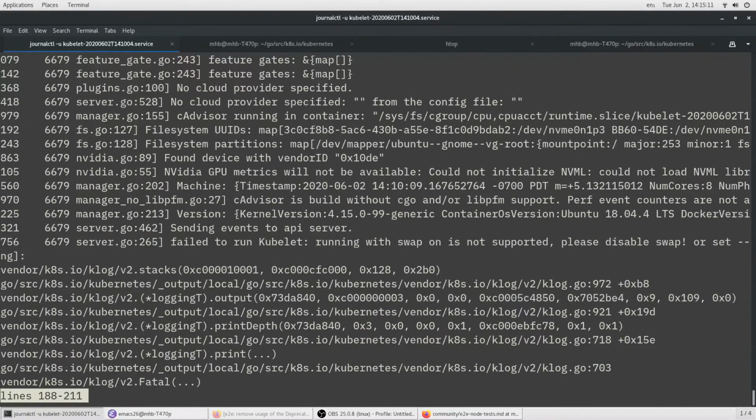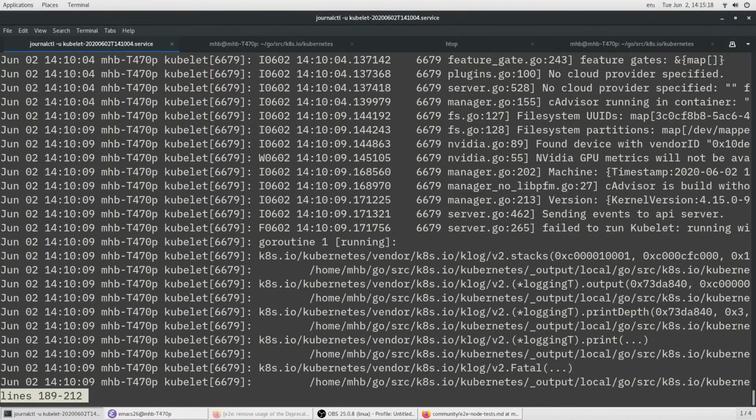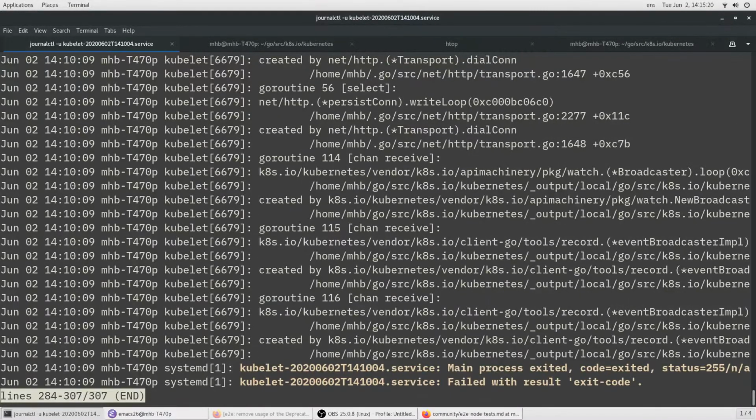Failed to run kubelet. Running with swap on is not supported. Okay, well, I understand that. There's an outstanding issue that's been out for a couple of years, and maybe we can work together to solve it. But that leads me to eventually know that, okay, well, I've got to do swap on equals false.